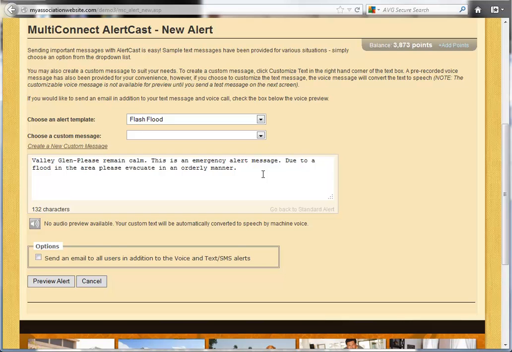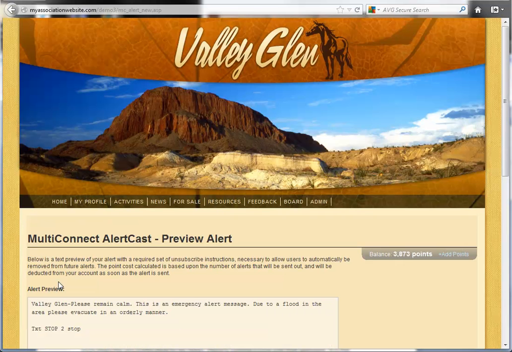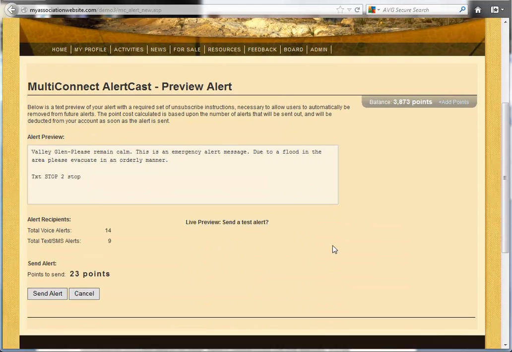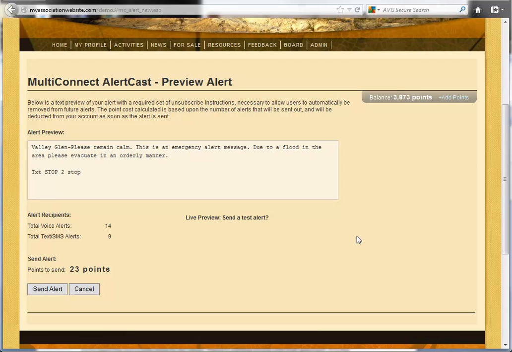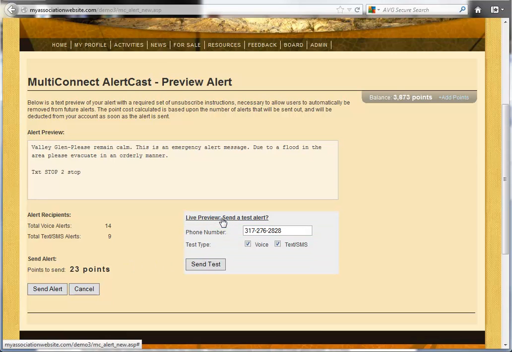Click the Preview Alert button at the bottom once you have completed your message. The Preview Alert page will display the content of your message, show you the number of recipients, and the total number of points required to send the message. Click the Live Preview link to send a test of this message to a phone number, and the Send Alert button at the bottom to actually send out your Alertcast message.